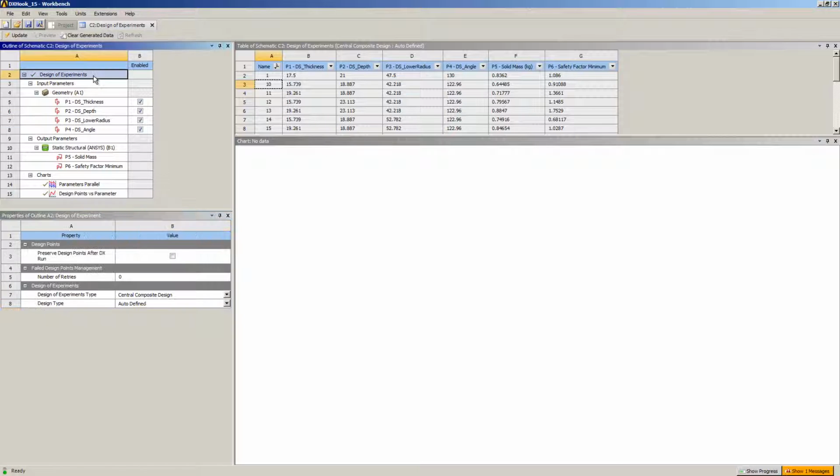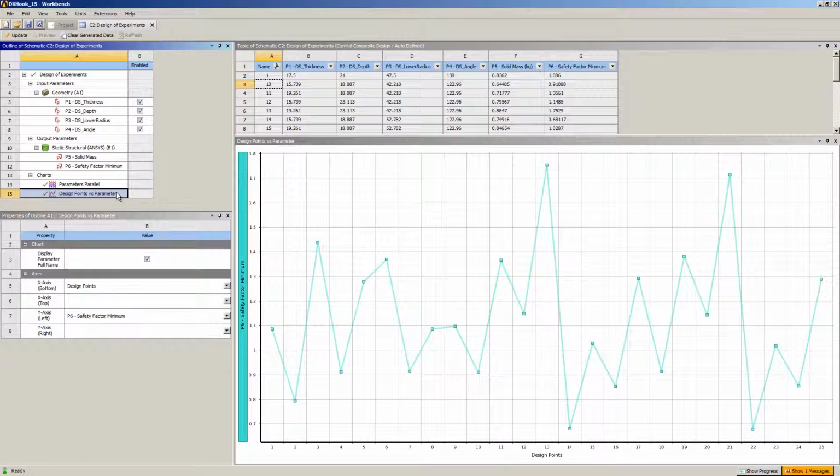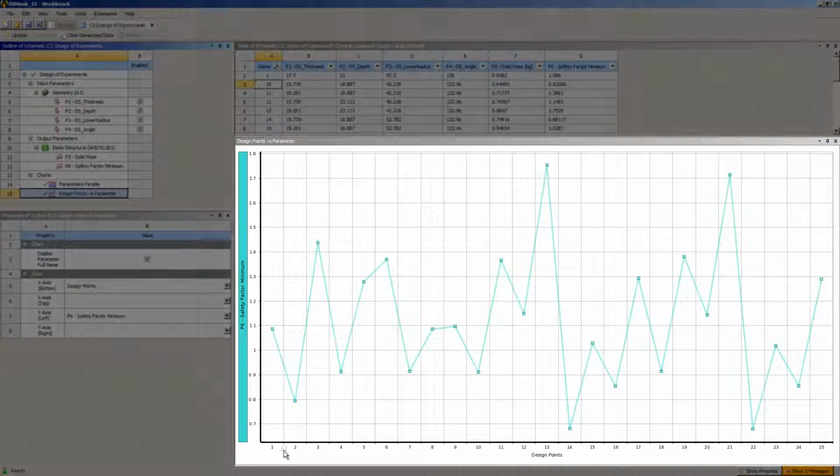I ran this DOE with default values, a DOE type of central composite design, and a design type of auto-defined, which optimizes the DOE based on the number of input parameters. I can look at the values for my outputs using the design points versus parameter chart. I'm going to look at the design point values for the output safety factor minimum. You can see the design points here along the x-axis and the safety factor minimum parameter here along the y-axis.